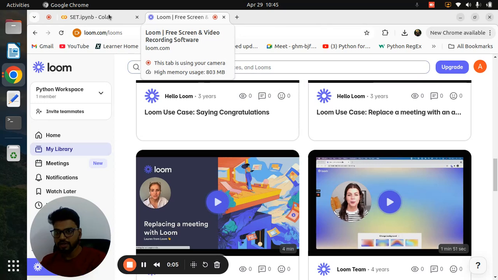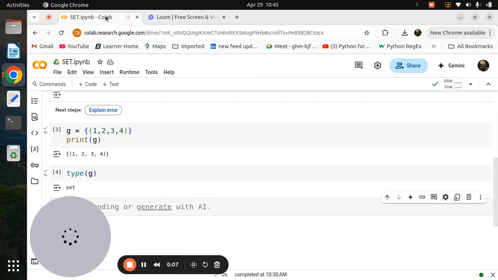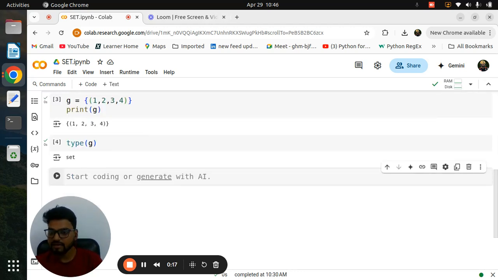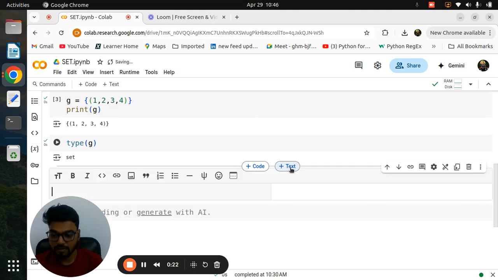So in the previous video, we already learned the set data structure. There are three key important points related to set. Without wasting time, we'll move forward with our set methods. Like in list, we already learned the methods. After that, we learned the methods in tuple. Now we will move forward with our set methods.